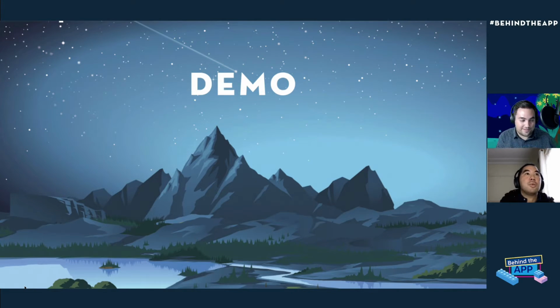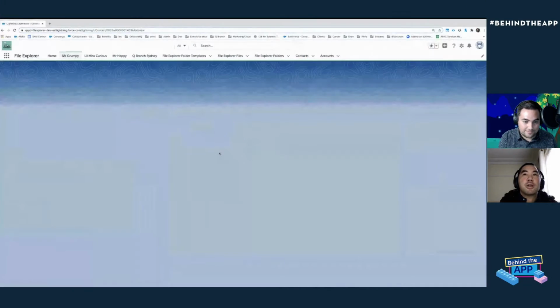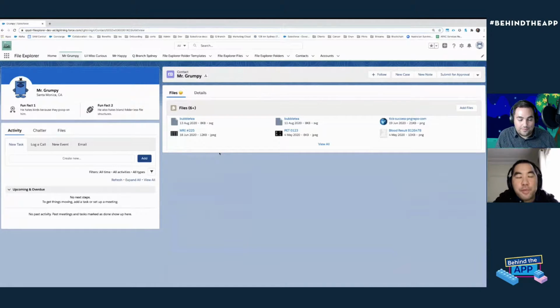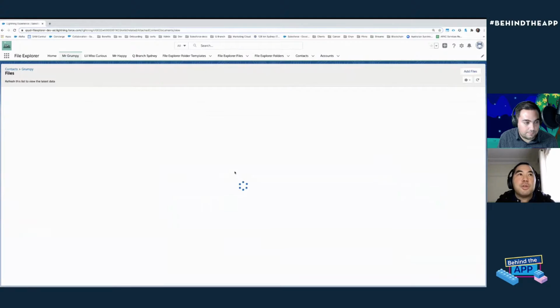Cool. Thank you. Okay, I'm just going to quickly give you a rundown of what Files looks like out of the box and what it looks like after you've installed the Explorer. So here is a record. It's a contact record with a related list for files. And I've installed or uploaded a few files. Here they are.